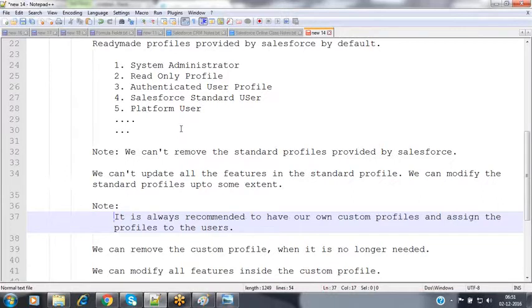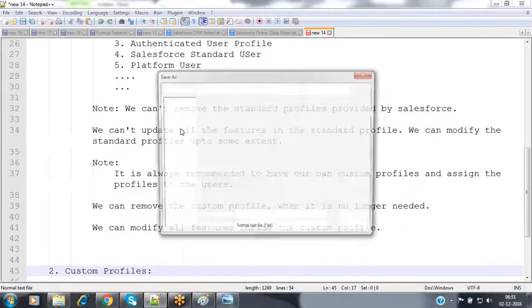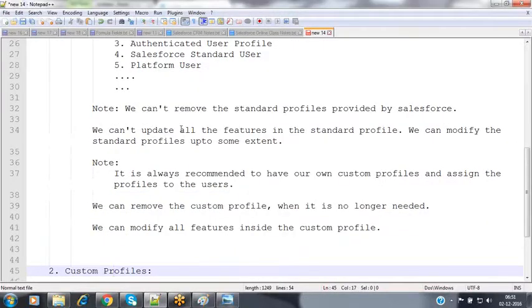So always it is recommended to create your own custom profile instead of using the standard profiles given by Salesforce. Don't assign any standard profiles to your users. Create your own custom profile and then assign that custom profile to your users, where the custom profiles can be modified by the user. In future, if it is no longer needed, you can remove that custom profile from the profiles also.